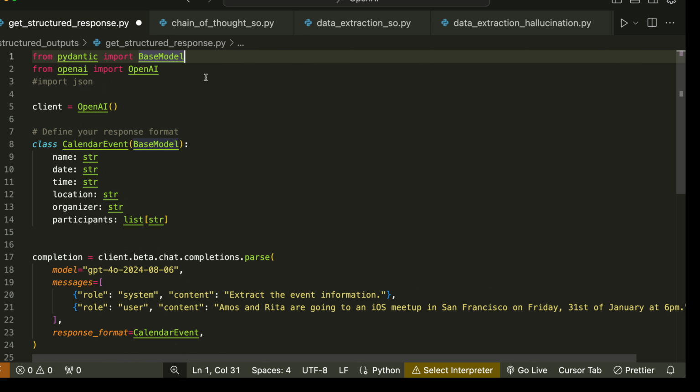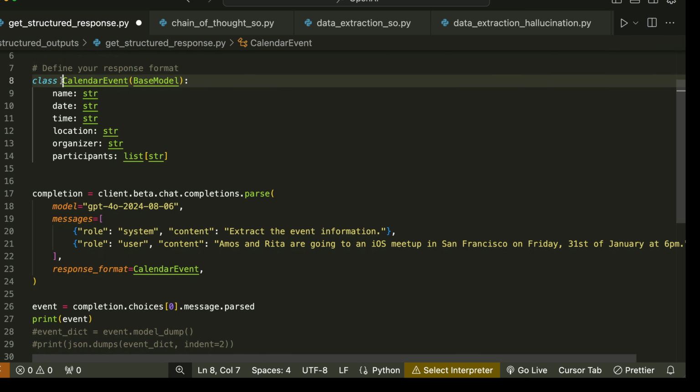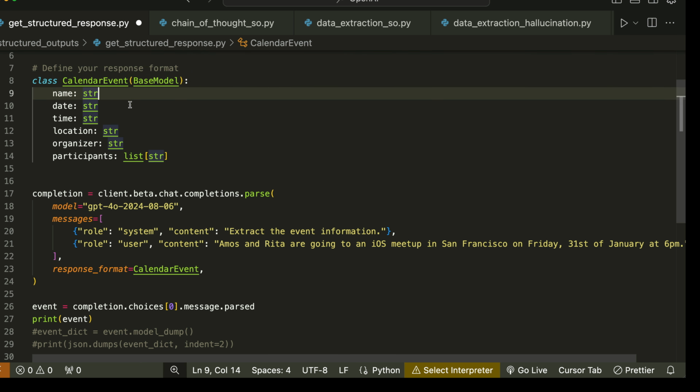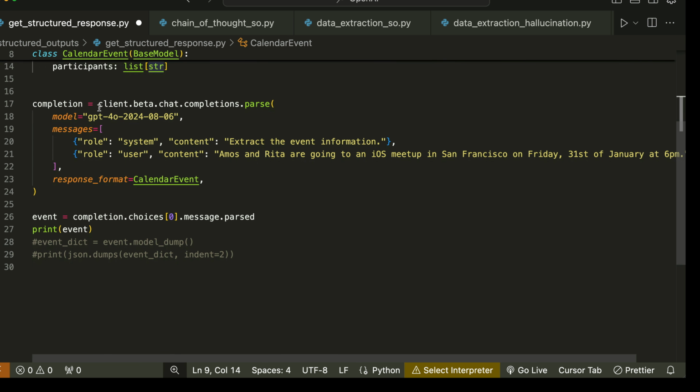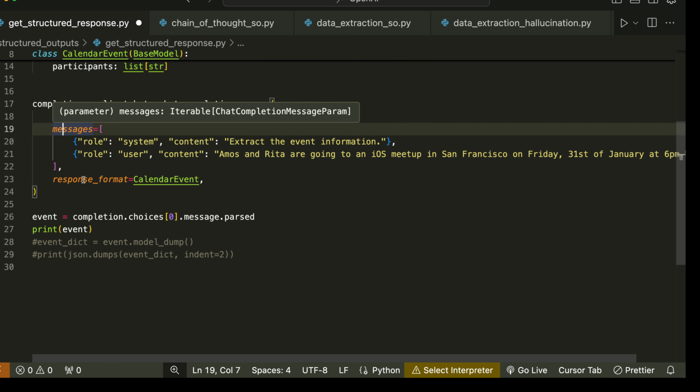To use the Python library, you first install Pydantic and OpenAI. You create a new OpenAI client to make an API call. Then you use Pydantic to define your response format, the fields and data types you want to display. Then you use the chat completion API and specify your model, messages, and the response format.